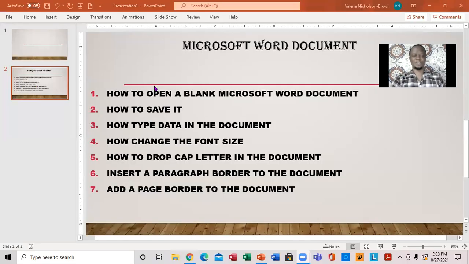We're going to be looking at Microsoft Word and some of the things we can actually do in it. I'll be guiding you through this area step by step. So let's dive in. The first thing we want to look at is how to open a blank Microsoft Word document, how to save it, how to type data in the document, how to change the font size, how to drop cap the first letter in the document, insert a paragraph border to the document, and add a page border to the document. So these are what we're going to be doing.